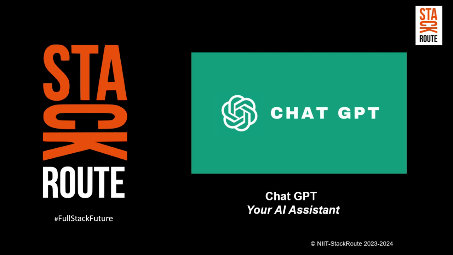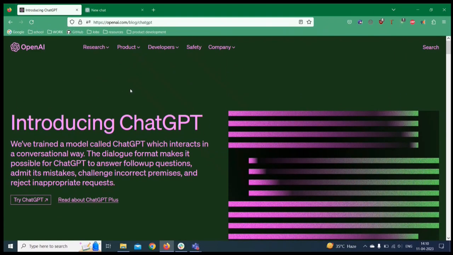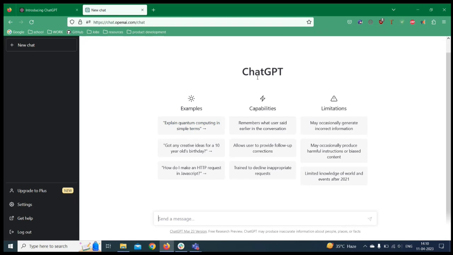If you don't know what ChatGPT is, it is basically a conversational tool developed by OpenAI, and it's based on the language model which they use, and it can answer various questions based on the prompts you ask it. So if I go to ChatGPT after you sign in, you can ask it any of the questions and it can reply based on what it knows.